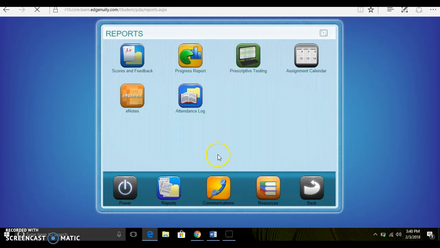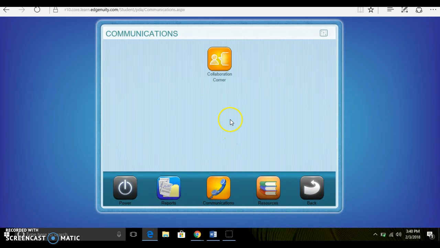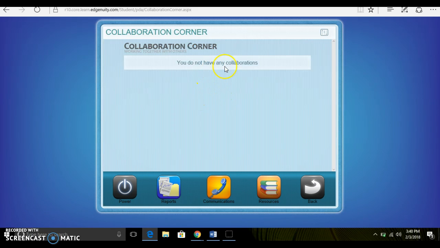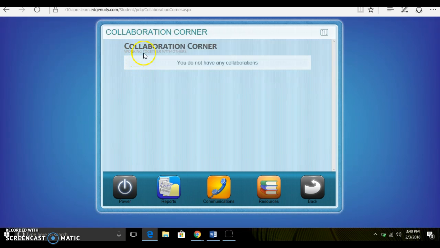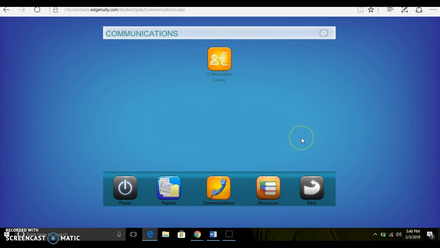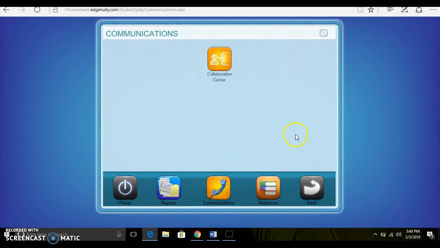The next button is the communications button. This is pretty cool too. Now he just started, so he doesn't have anything here, but you could actually have people helping you, and it's called the collaboration corner. And if you saw it, it says right here, working together with others. So you could collaborate with other people: teachers, facilitators, other students in the class. It's a pretty cool tool for the kids.